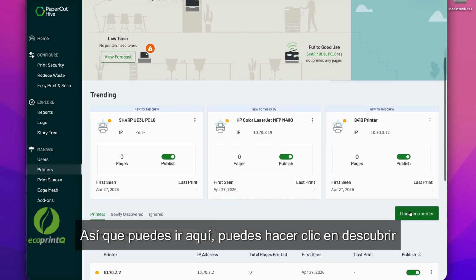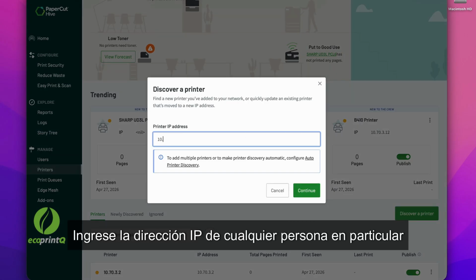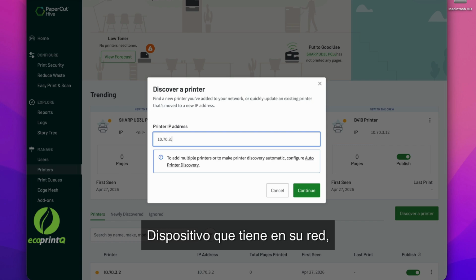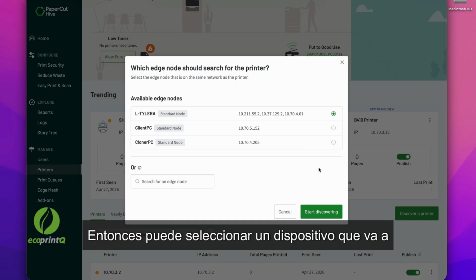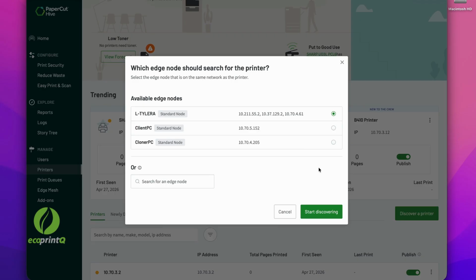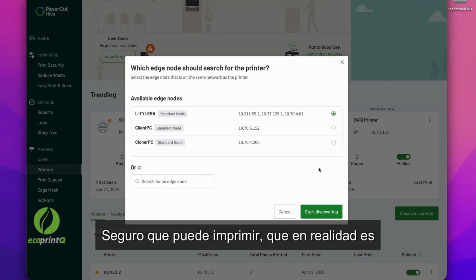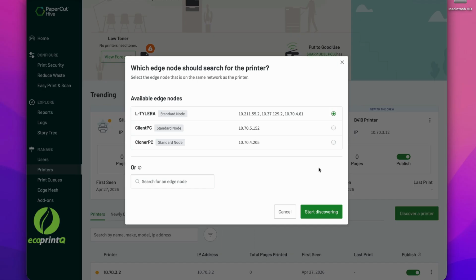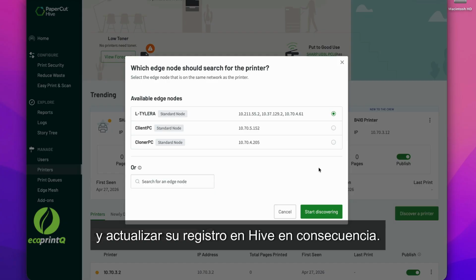So you can go here, you can click Discover a Printer, enter the IP address of any particular device that you have on your network, and then just hit Continue. Then you can select a device that is going to target that printer. It's going to send some SNMP queries and then check to make sure that it can print, that it is actually a printer, that it supports all of the page description languages we need, and update its record in Hive accordingly.